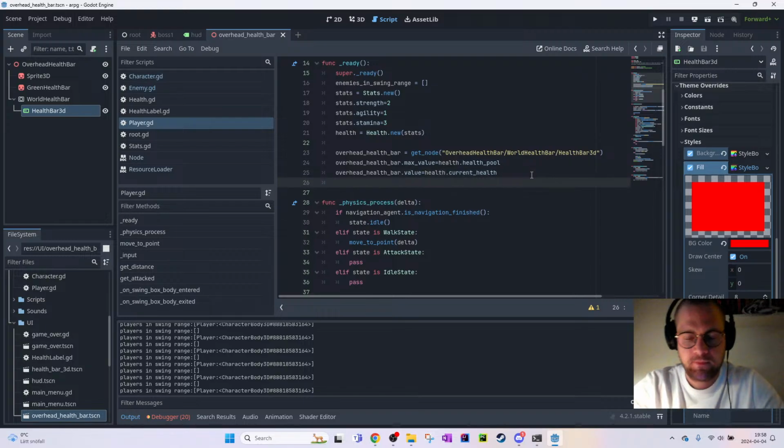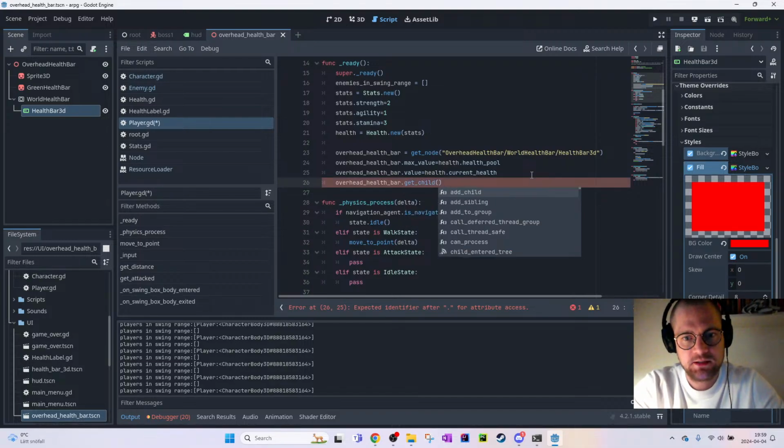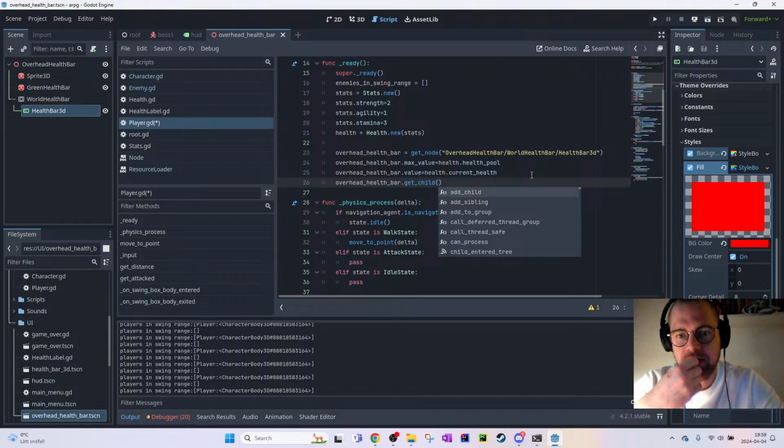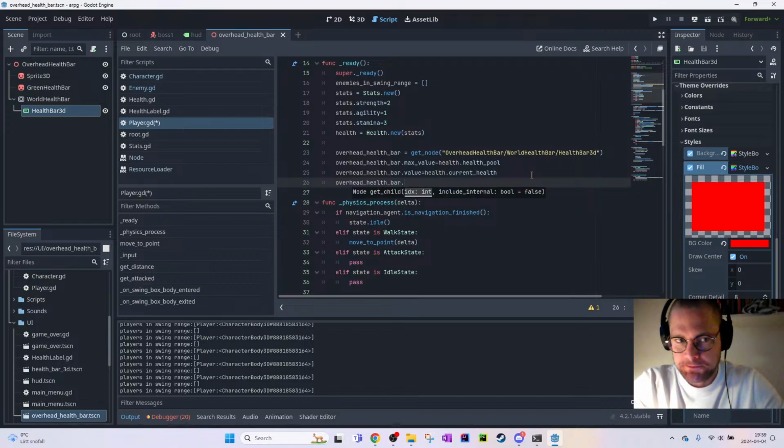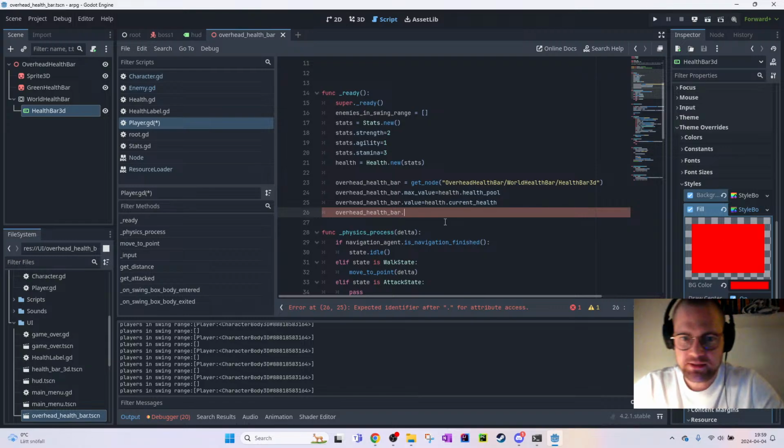So head health bar dot... child, get child... oh no, that is a 3D bar, overhead health bar. So can I like go into theme overrides? Dot colors.